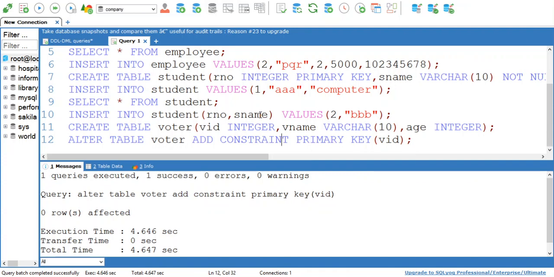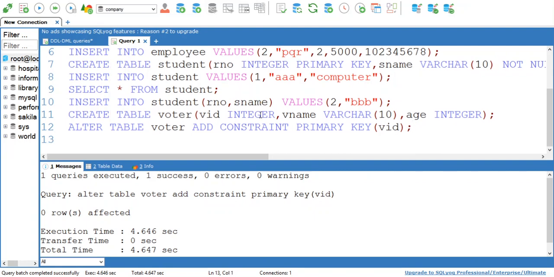Here when you write the query alter table voter add constraint primary key, you can specify the name of the constraint also, like alter table voter add constraint, and here you can specify any user defined name. Suppose I have written pk1, then primary key VID, then this pk1 will be the name of this primary key. Then next, again execute the same query alter table voter.